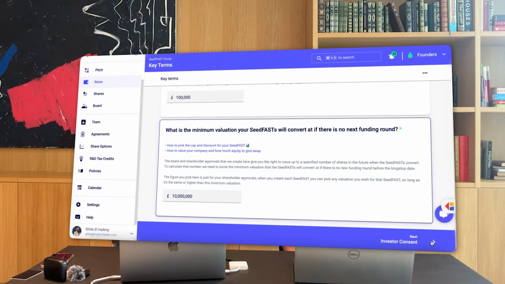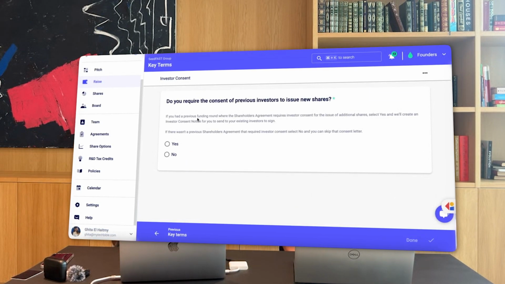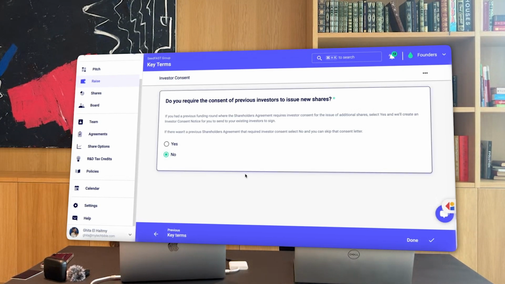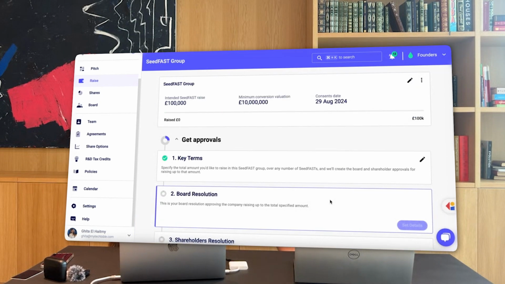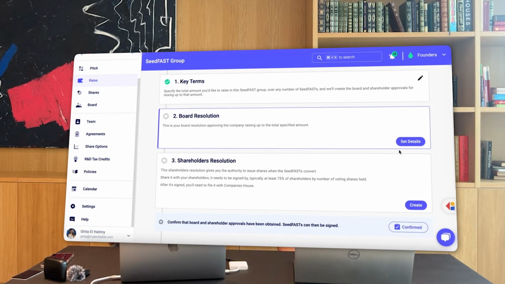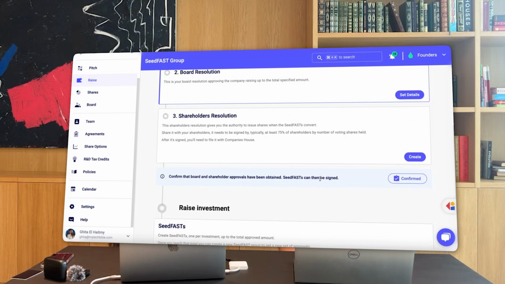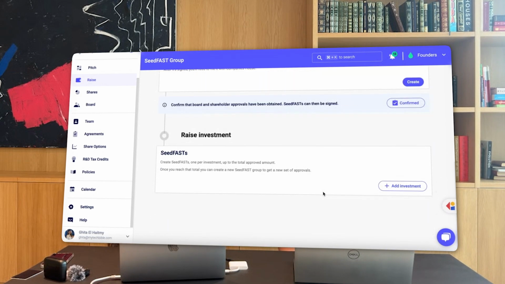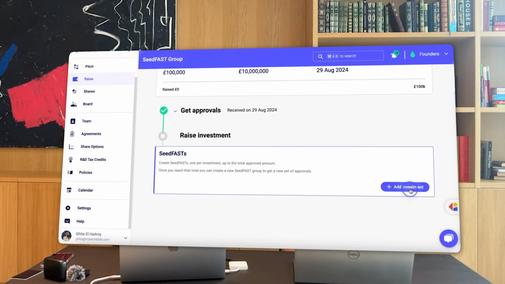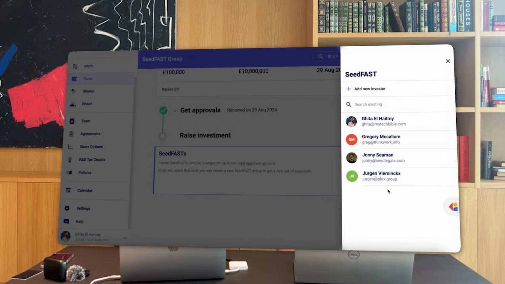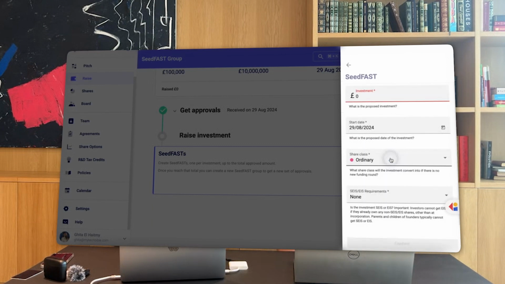Do you require the consent of previous investors? No, we do not. And thus, whether you have investors or not, this makes things easier. Sometimes you need to hop through a few extra hoops. Board resolution again, so we'd have to sign all of these documents that will be auto-generated, right? Mm-hmm. Cool, okay. And then add investments, and then you're sure. I'm going to add you. Yeah, absolutely.